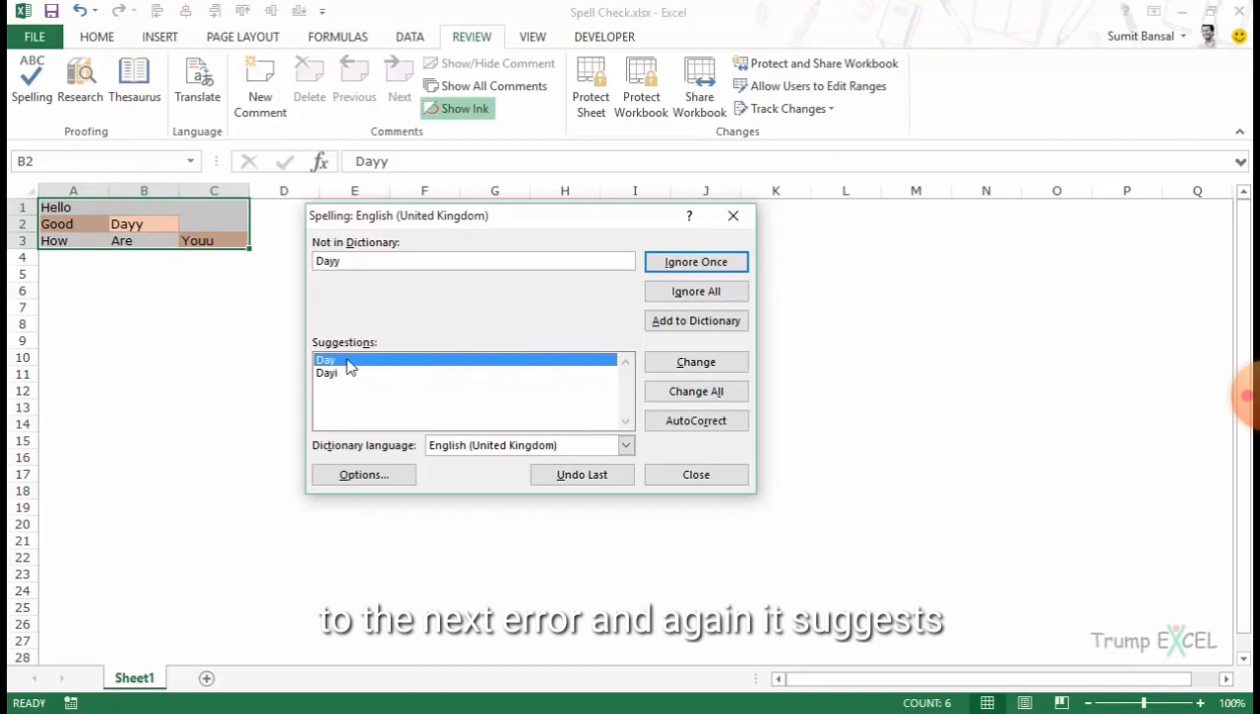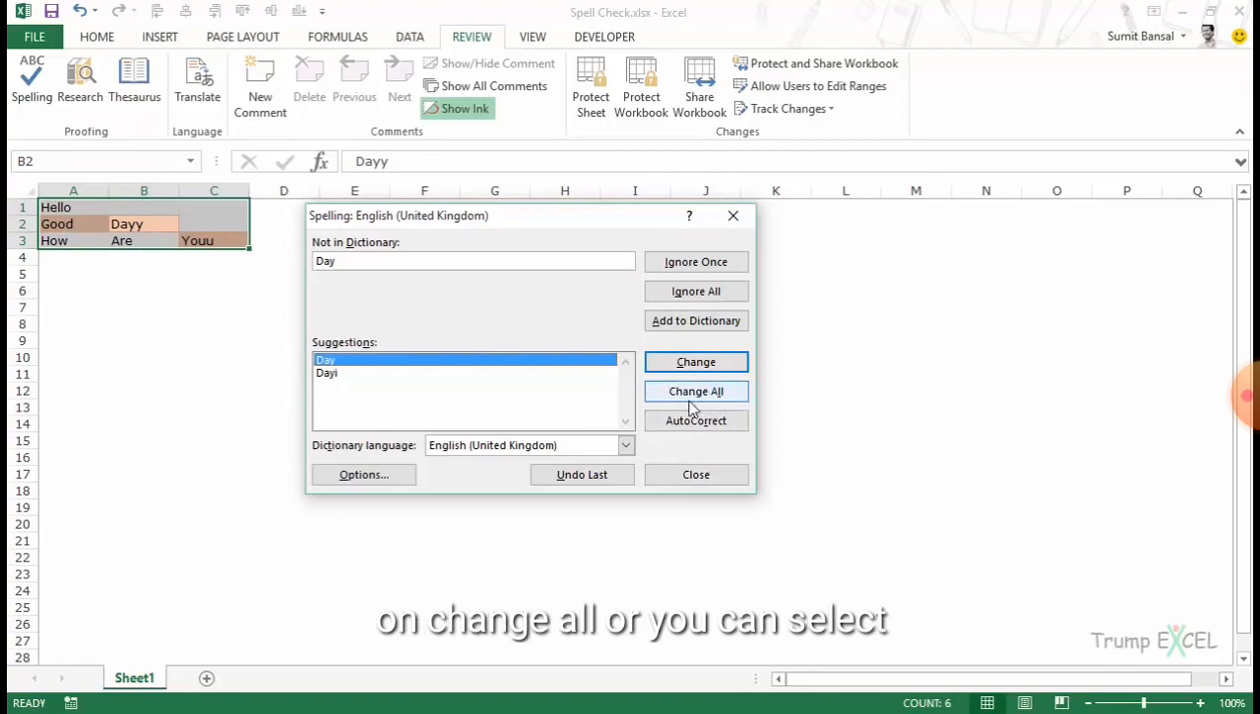And for "day", two options are given here, day and days, but in that there was only one. So you can select which is correct, select that and click on Change, and it will be changed according to your selection. And if you have made this type of mistake in many places, click on the Change All option.